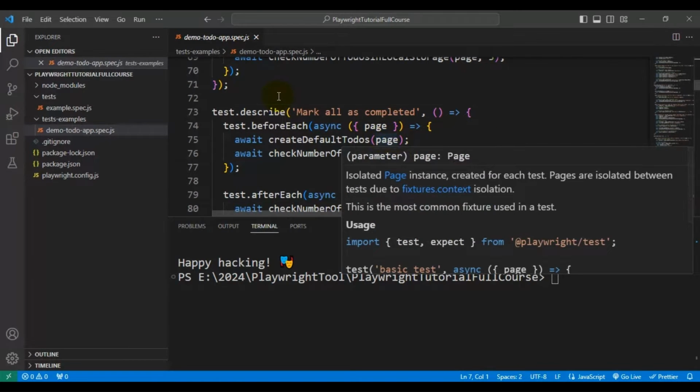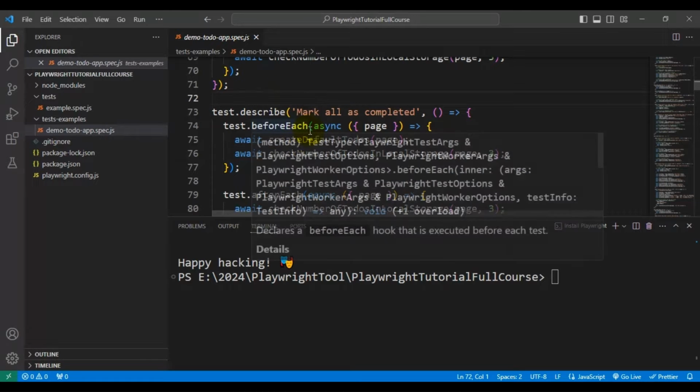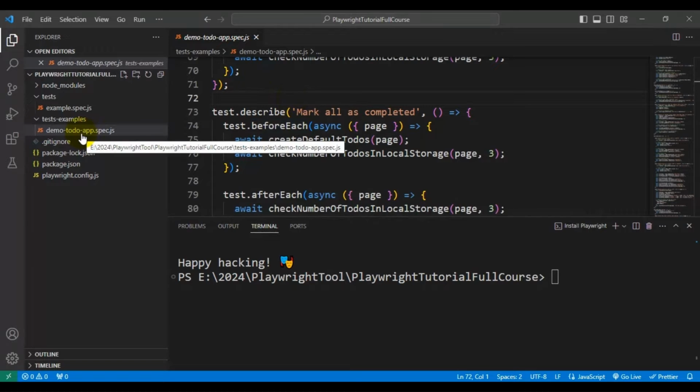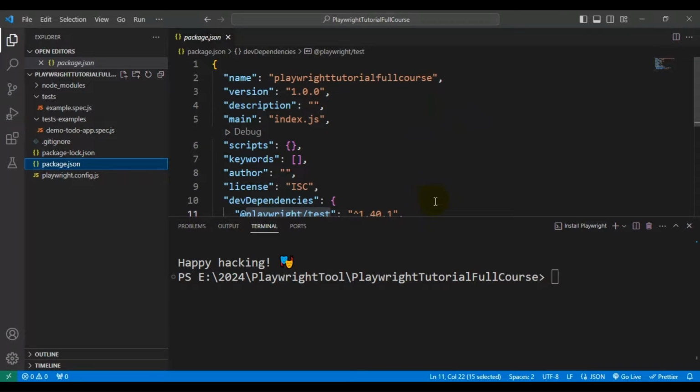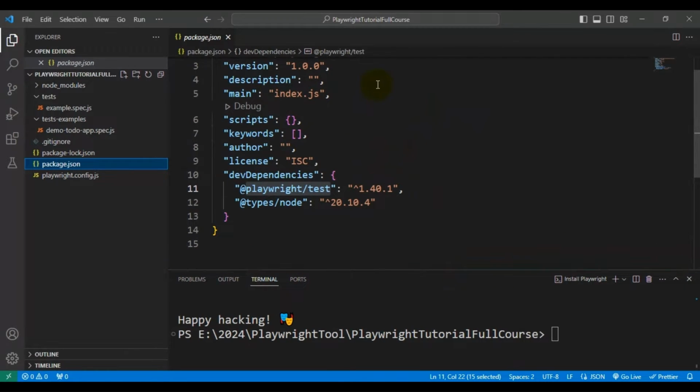So basically it is a kind of advanced level Playwright automation tests. By referring to this, you can learn how to write the automation code at a high level. And coming to the next file, that is the package.json file. In this file, it contains all the dependency details.